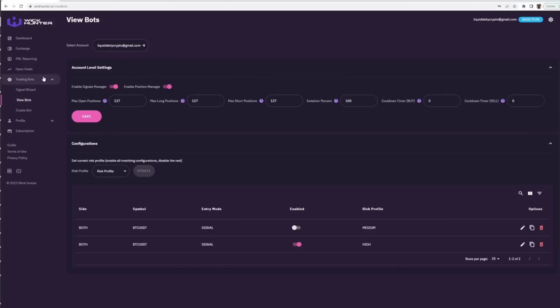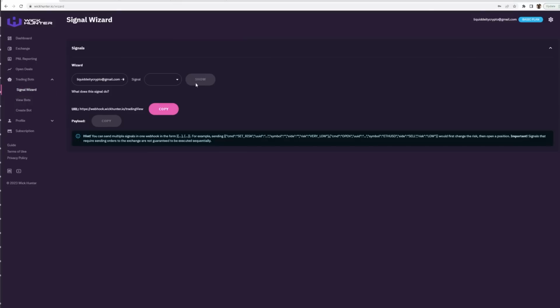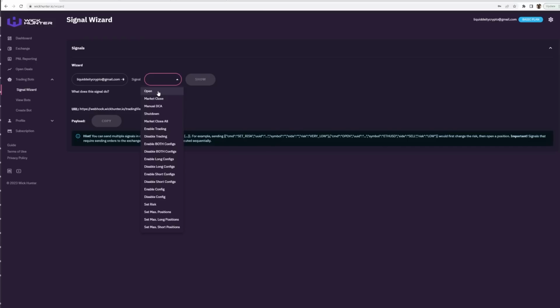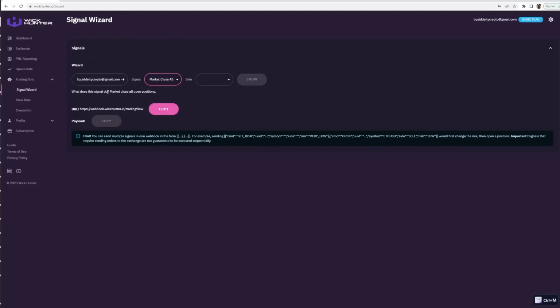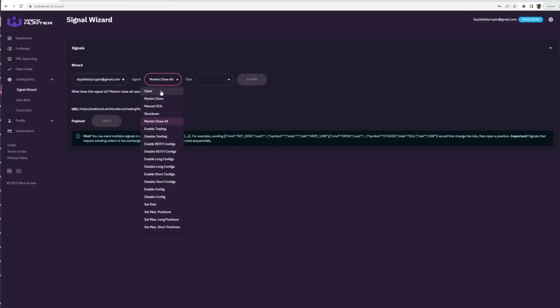So now that we've got this bot active, head over to Signal Wizard, and this is going to help us link our strategy with TradingView. So the 2 types of signals that you're going to want to do are open a trade or do a market close. If you want to see what any of these other configurations do, simply click on them and it's going to give you a brief description right below this panel. So we're going to have 2 types of configurations for a long open and market close, and 2 for a short open and market close as well.